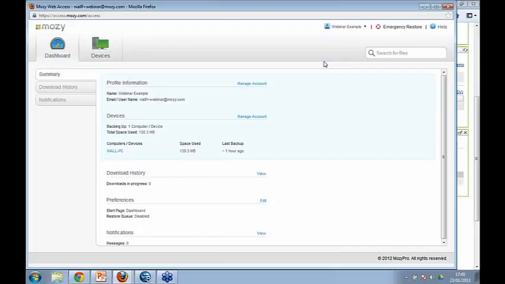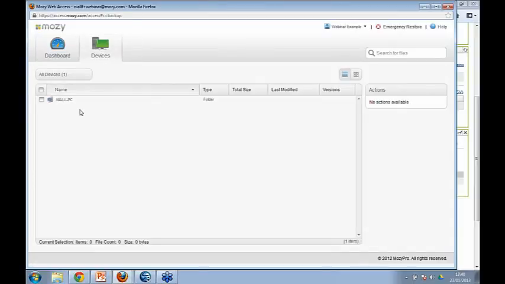Okay, so from here you have your dashboard, which just gives you your profile information, the devices you have on this account, and your preferences, and your download history. Here lists my devices, so the machines that I have on the account. If you're one of the users using the stash beta, that tab will also appear here, with your stash account. And if you have that ability, you can upload directly to your stash as well from the web restore, from this web interface.